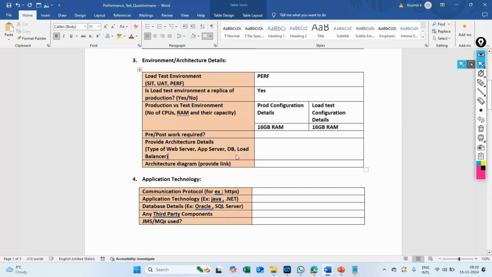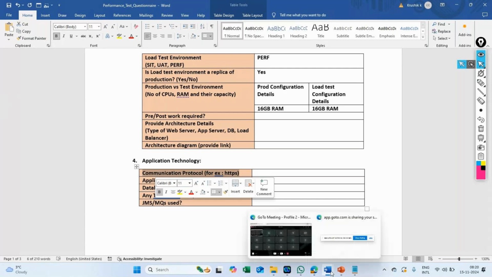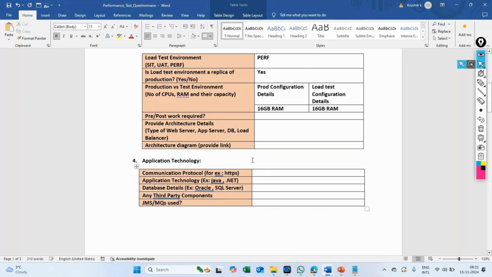Okay, so now application technology, next section. In this section, we are going to ask them what protocol they are using. Yesterday we also discussed protocol, right? So can anyone tell what a protocol is, as per yesterday's session? Anyone? It's a set of rules. Yeah, it's a set of rules.